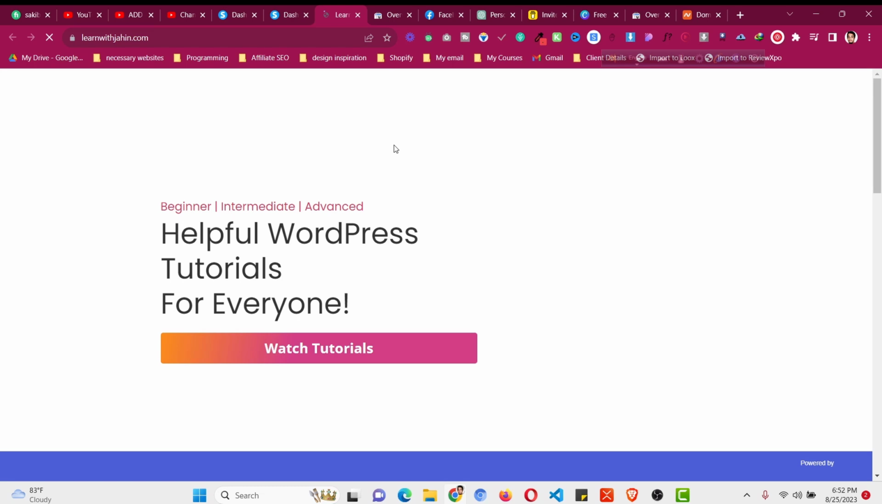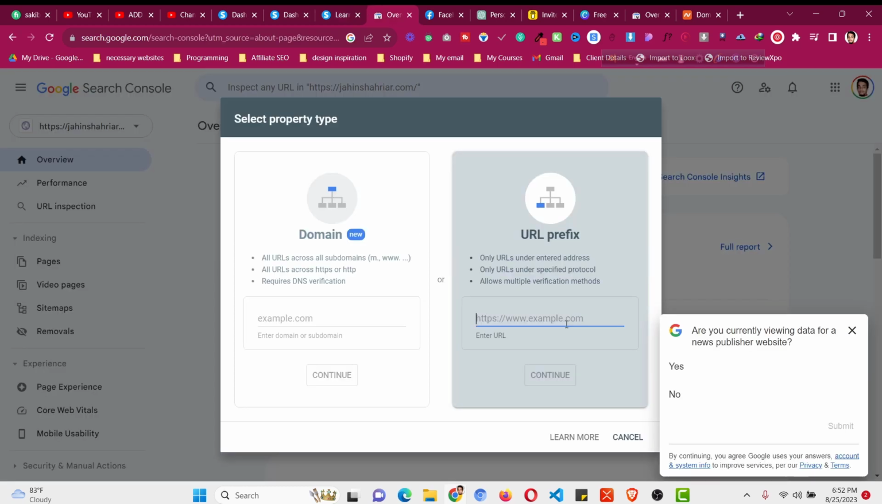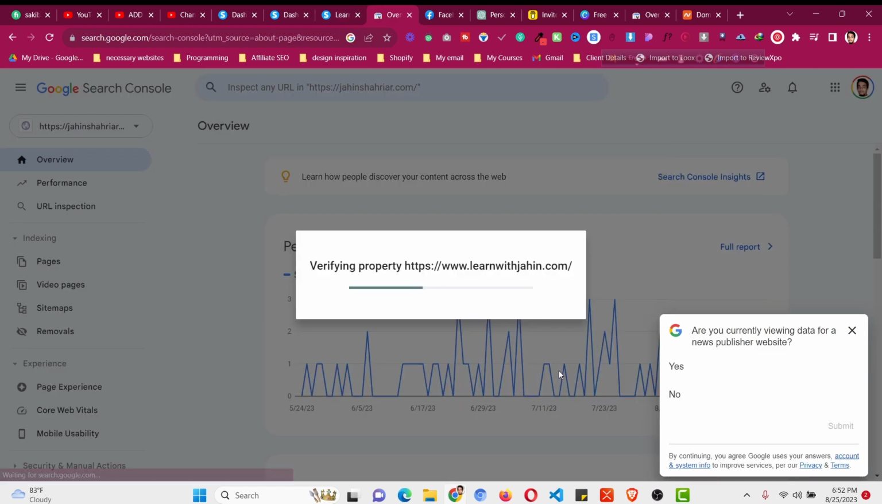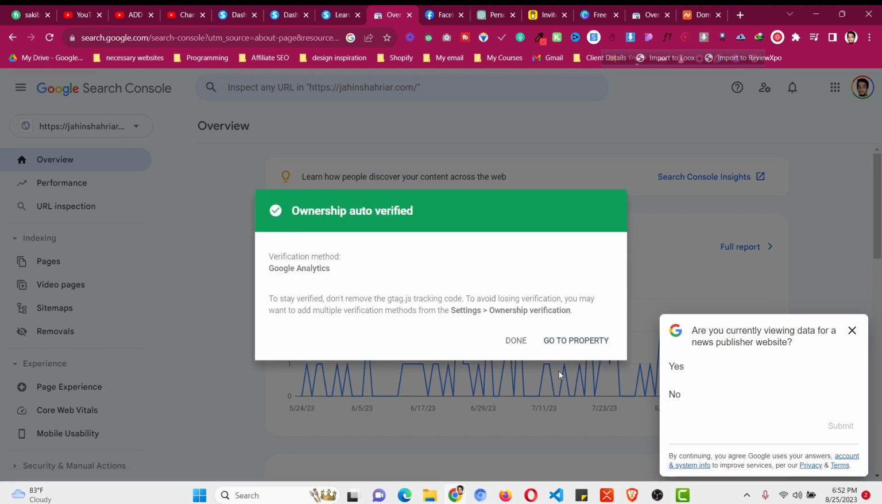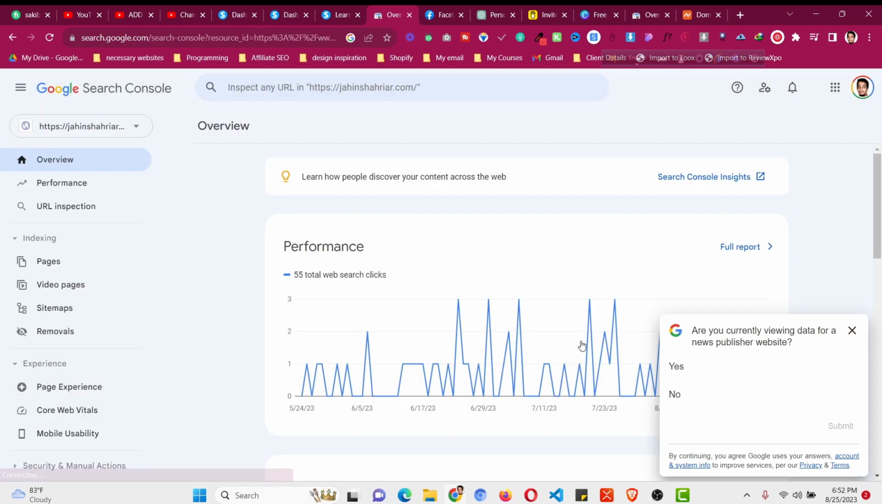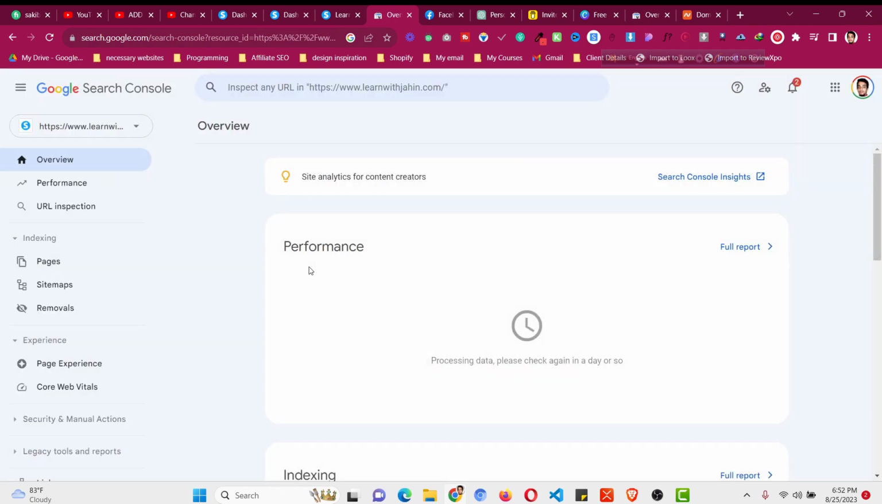Go back to Google Search Console and then paste it here. Okay, then click on Continue. And this will show us verifying property. After that, click on Go to Property. Okay, go to Property. And it is showing us that it has been already verified.